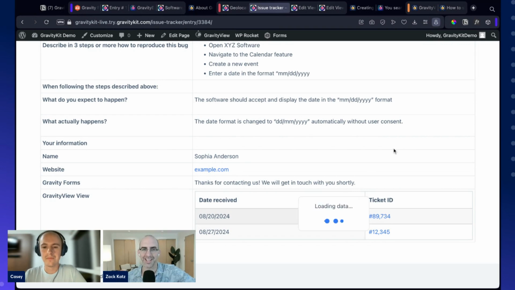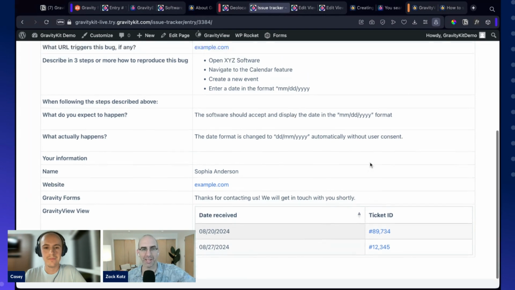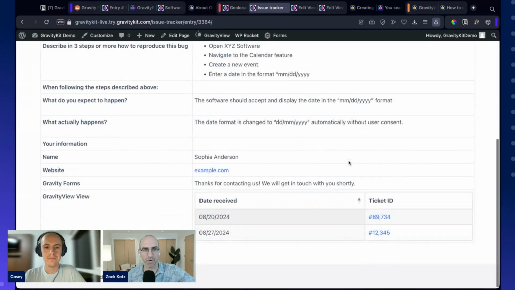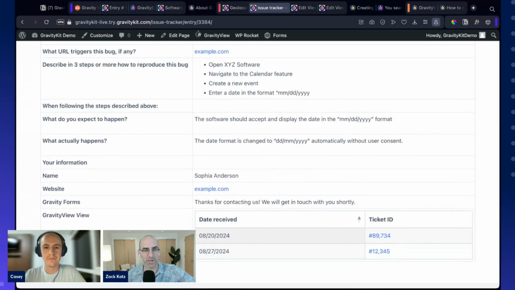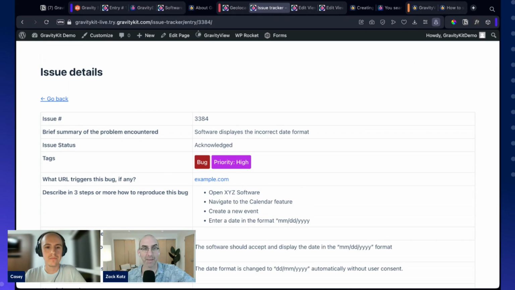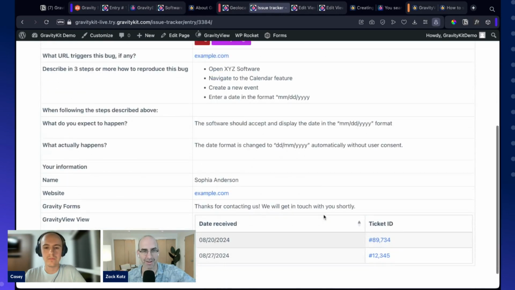Nice. And a lot of people have orders coming in through Gravity Forms that they display with GravityView, or student registration or event registration, and that really could benefit from live updates of this data. So this is an awesome demonstration of how you can build real applications using GravityView and Gravity Forms.